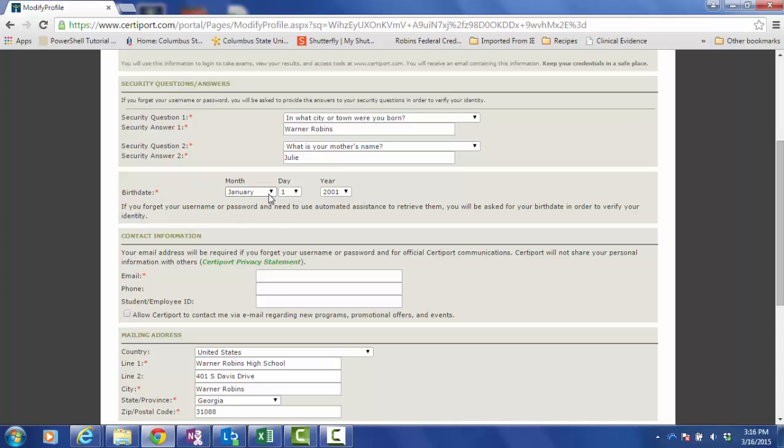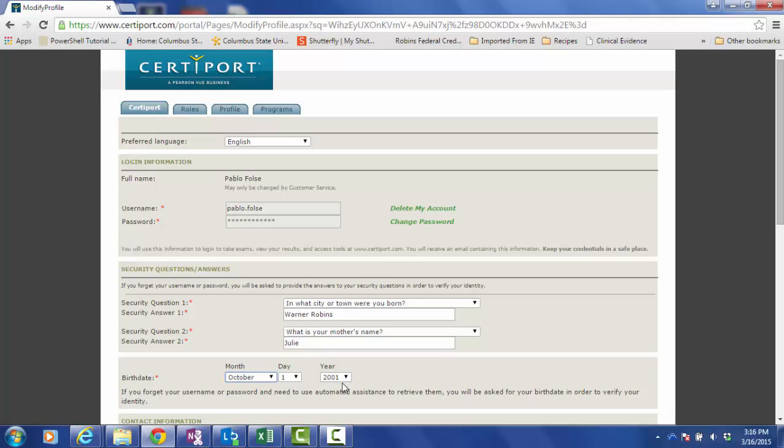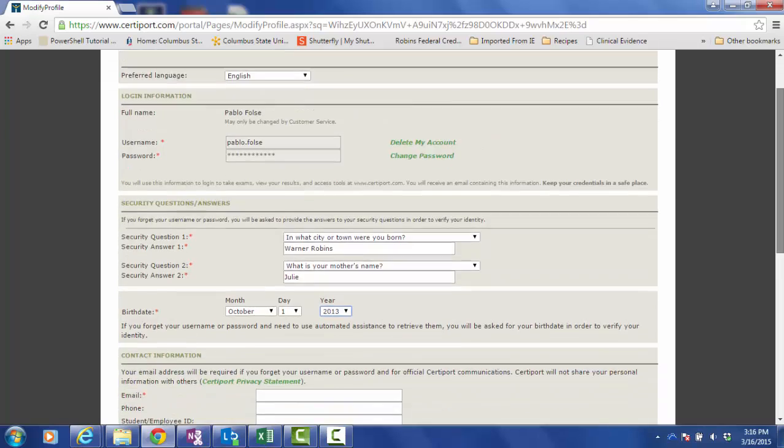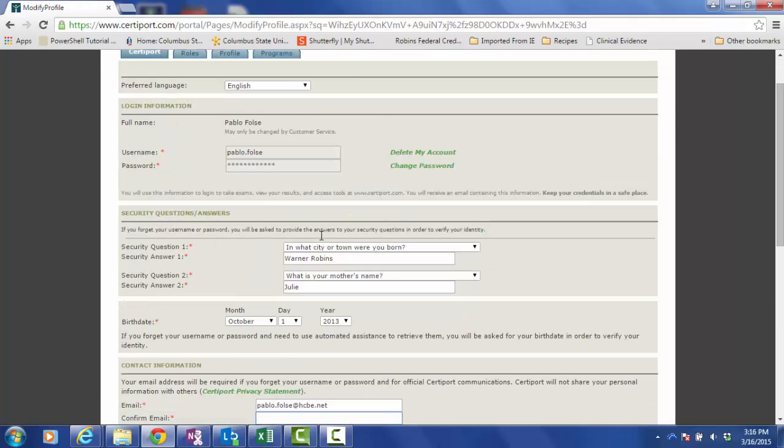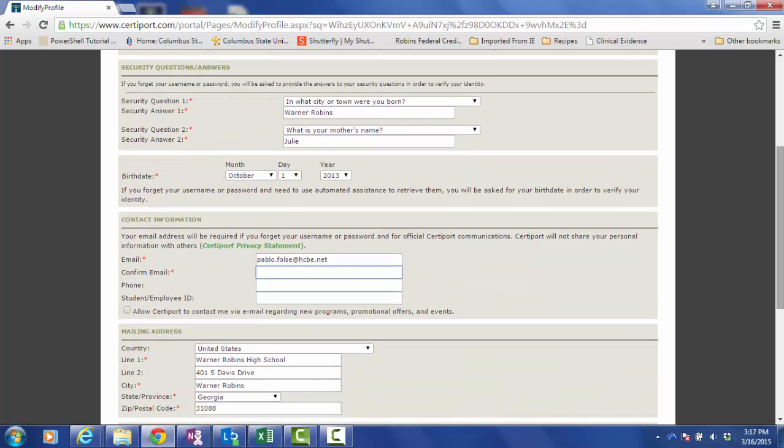So what I'm going to do is choose October 1, 2013. For my email address, just make up an email address. Now, I would make sure that the students use their school email address in case they forget their password or their username. That way, they can retrieve that email the next time they test. So it's real important that they use their school email address.